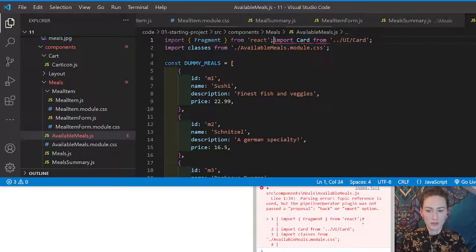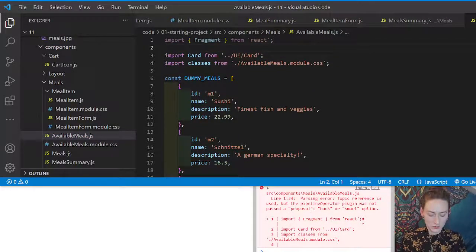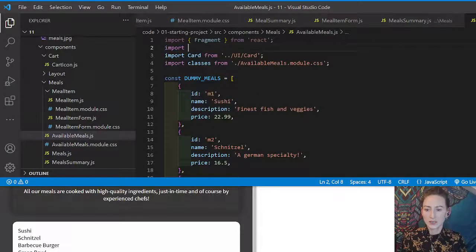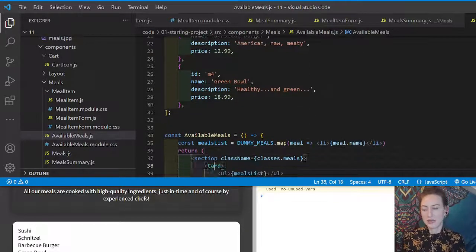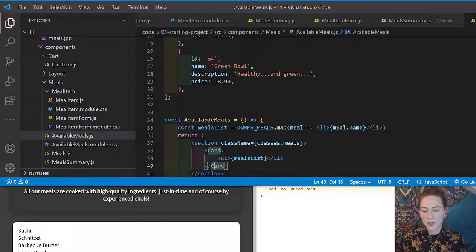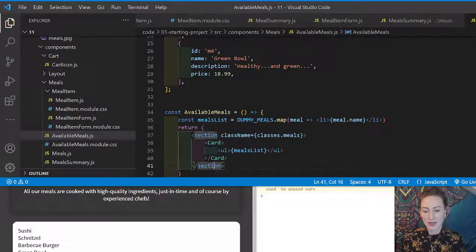So we'll import meal item, just like we've done with our card and our other components. So meal item, and there it's done the automatic import for us. And then rather than displaying these meals as just a list of meals, we can use this pre-styled component that we just created, which has the styles and is displaying things the way we want.